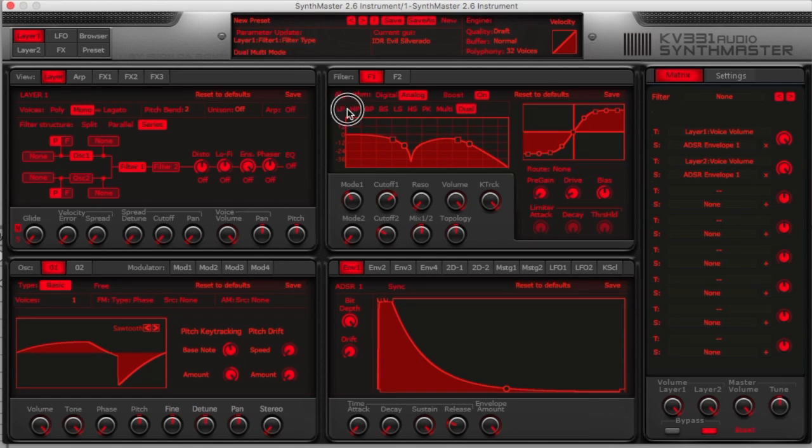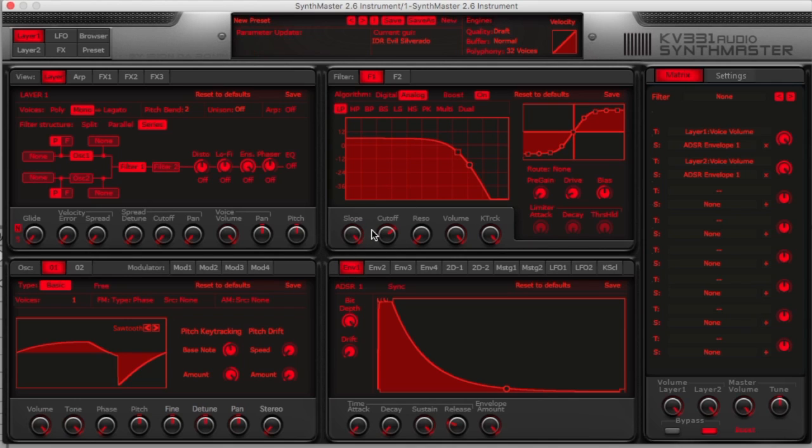I'm going to stick with the standard low pass filter and just bring the cutoff down and turn the resonance up a little bit. Notice it self-oscillates quite easily. Let's turn the boost off as well. Wrong button. Yeah, so watch out for that.